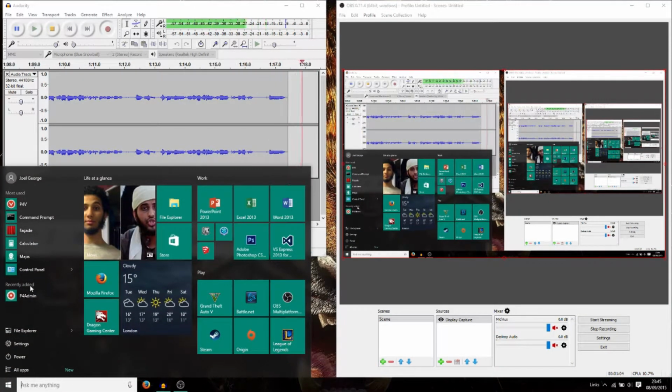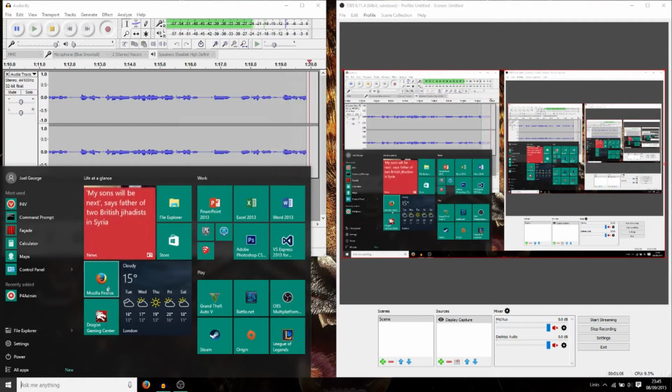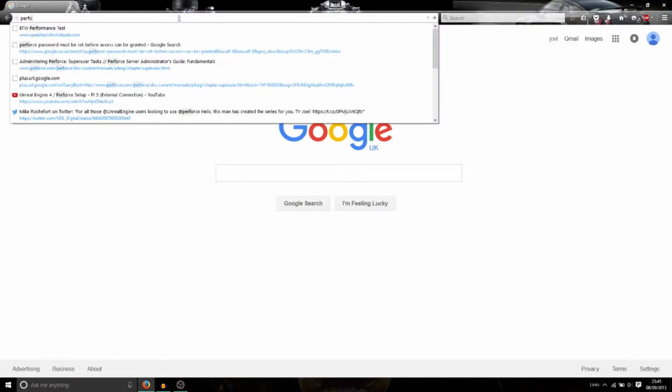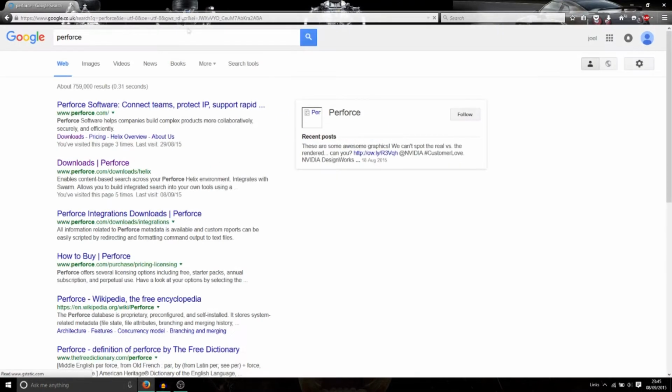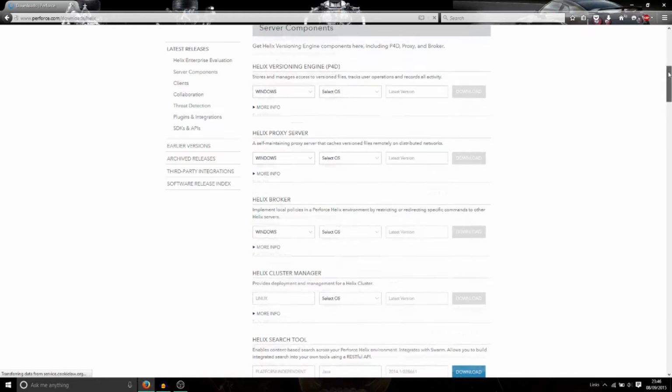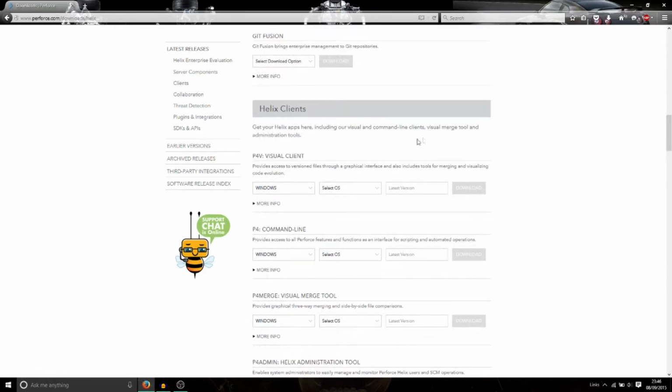Now you can get this by simply heading on over to Perforce's download page. Let me bring that up for you and show you which one you need. It's perforce.com/downloads/helix, and if you scroll on down, it's under the Helix client. Just select your operating system and download that.